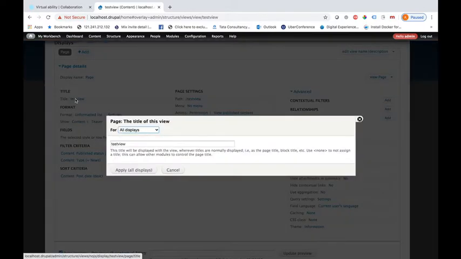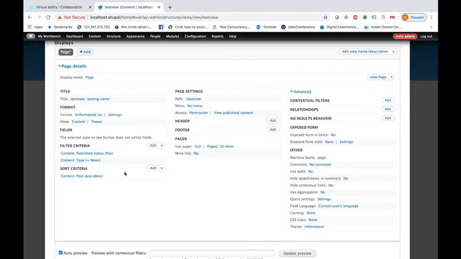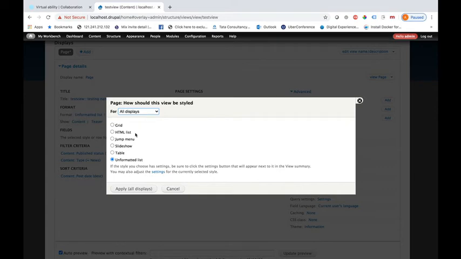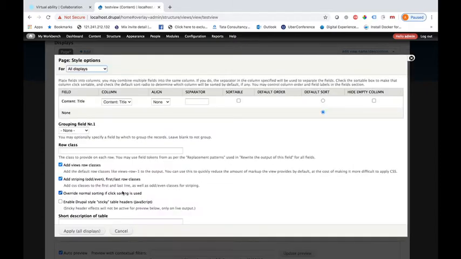So this title is basically just a relevant topic name. I am giving a testing name, applying across all the views, and just beneath that, this format. If you click on unformatted list, you can see the various list of formats. As I mentioned in my previous class, the format is basically how it should look in the front end. So here I'll be creating a tabular format. So I am selecting table, applying it.